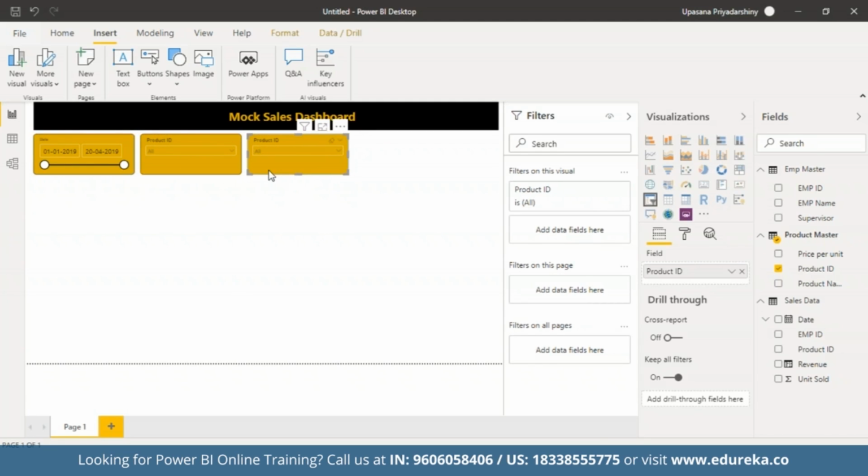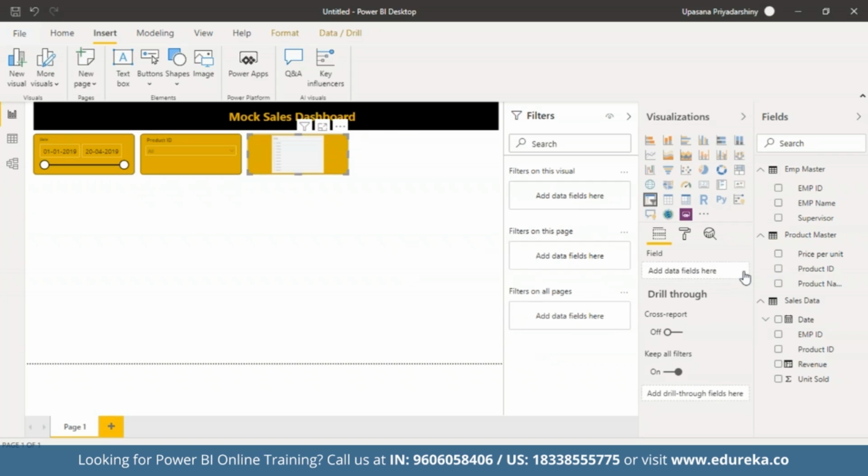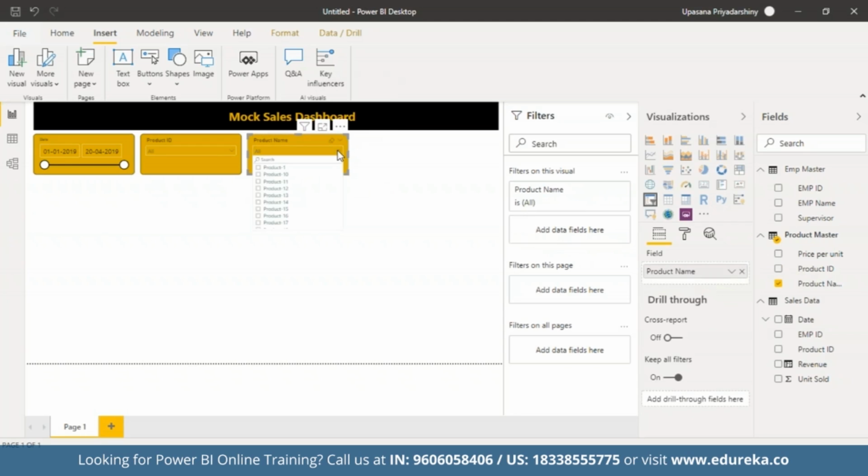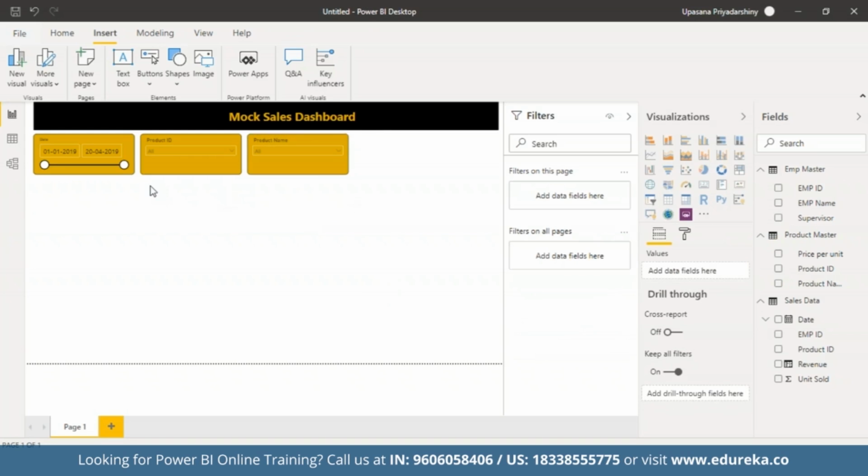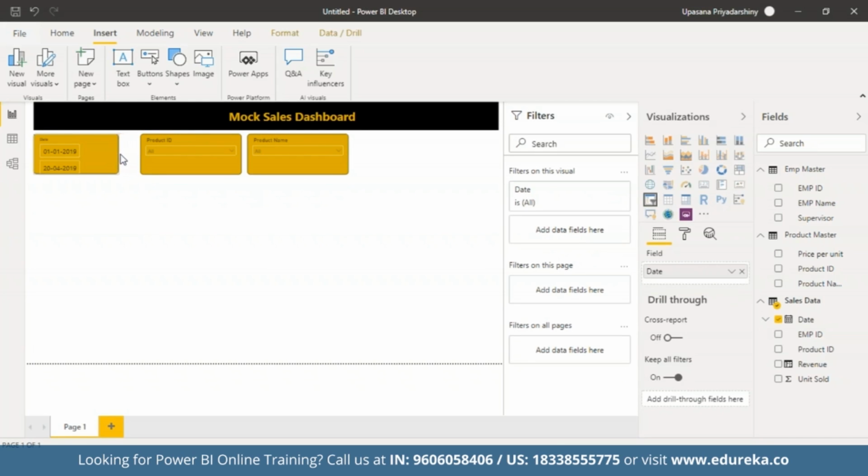Similarly, I'm going to copy this. Let's rearrange them so that we can fit another two slicers in there. So in the next slicer, I am going to cut out product ID and add product names. We already have a search option, a search field inside these slicers. Now I don't think I can fit in two more slicers in there, so I'm just going to resize these a little bit.